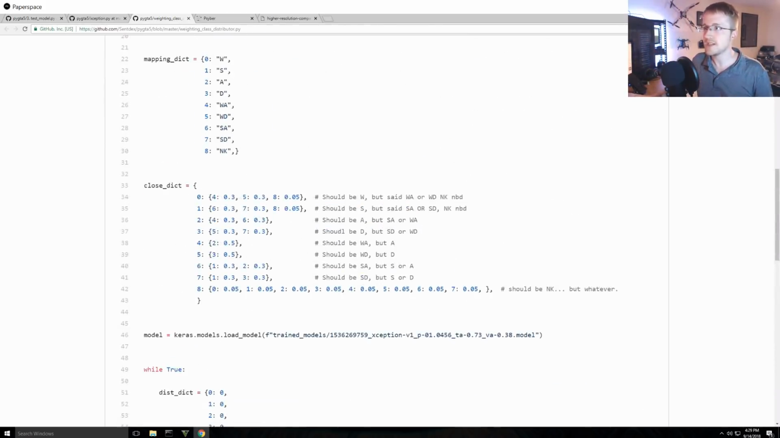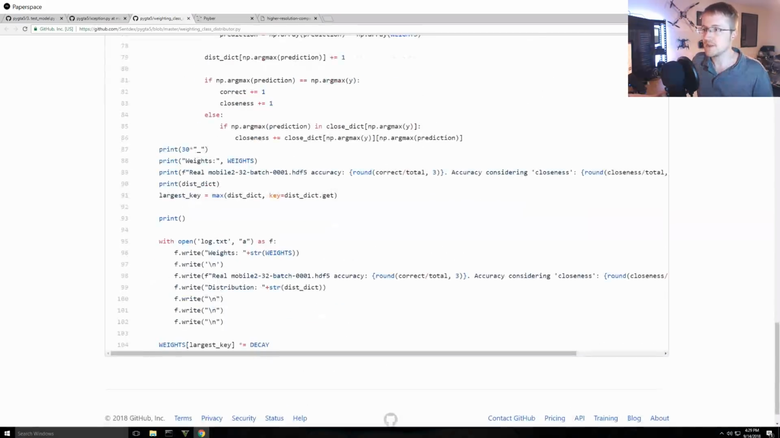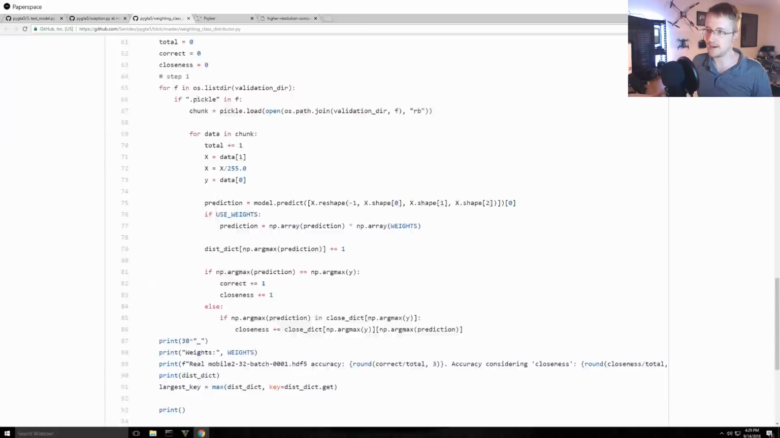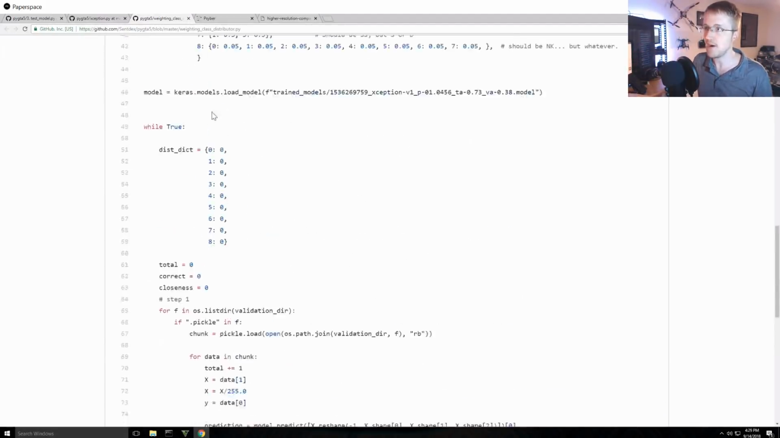So again, the closeness is just like, hey, if it was meant to be a W, but it says WA, we're going to say that's still worth like being 30% right. So you still take a hit, but it's not the full hit. So anyway, that's what this script does. Then I just ran this for many iterations. You can run it indefinitely, but if you keep running indefinitely, it's just going to keep shaving weights off. Until things are pretty well distributed, you just want to keep on running it.